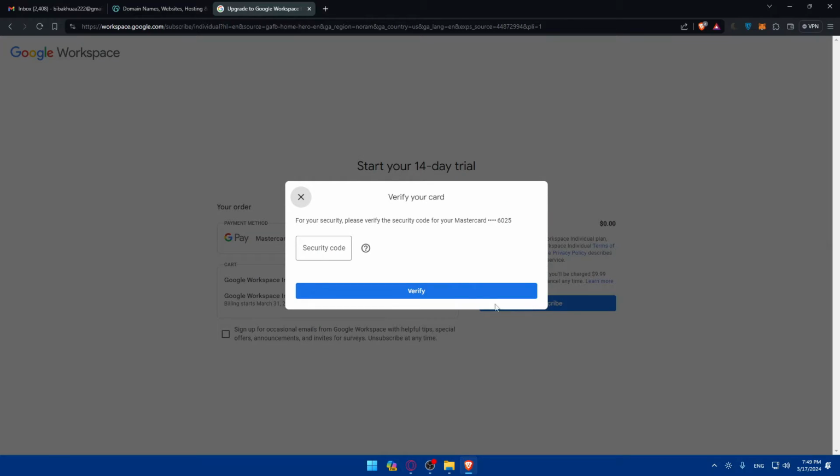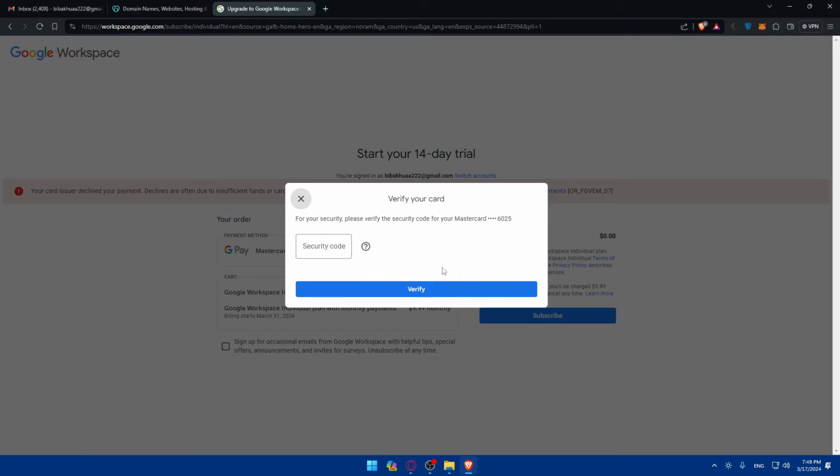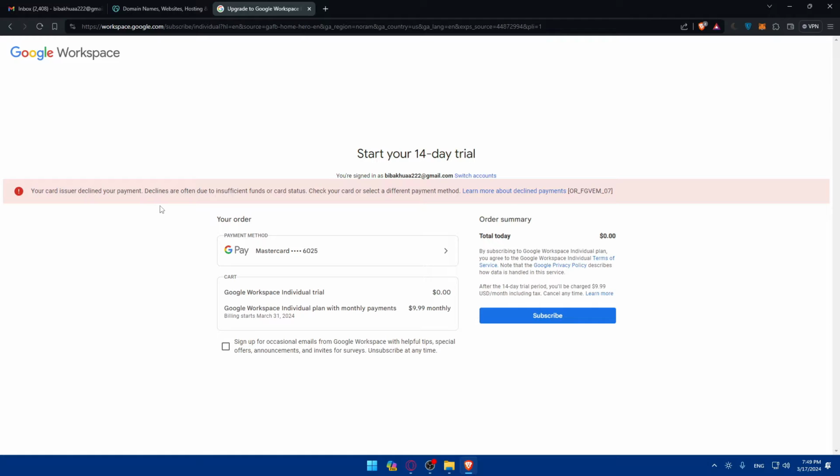So for me, I'll just go here and click on subscribe. Of course, you'll have to enter the security code of your card before doing so. And once you enter that, as an example, it will check. It will keep doing that. So the card here declined your payments. Declines are often due to insufficient funds or card status. So check your card or select a different payment method.